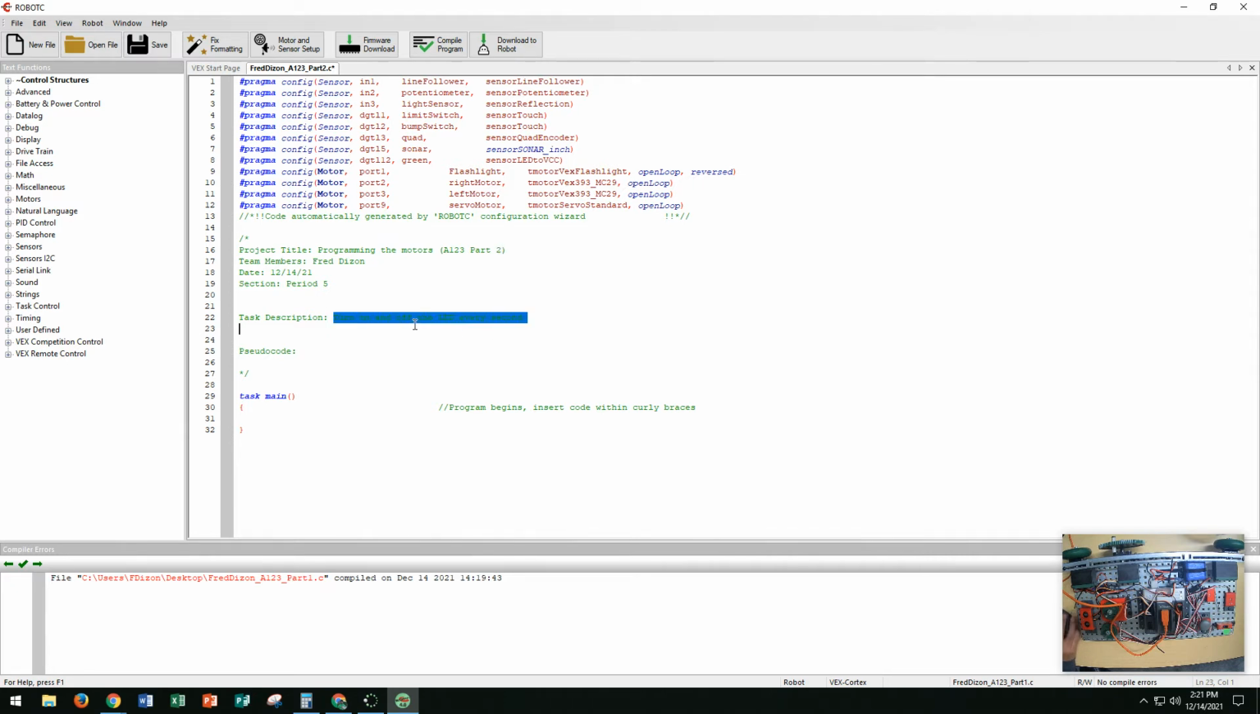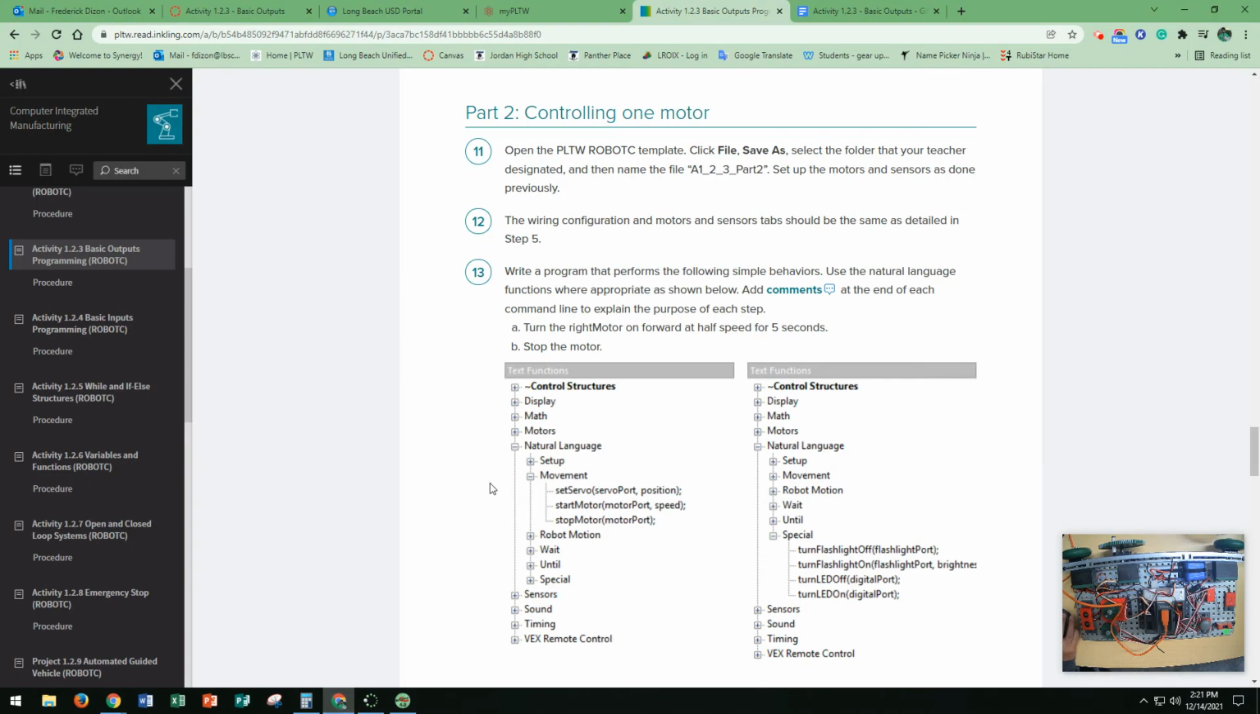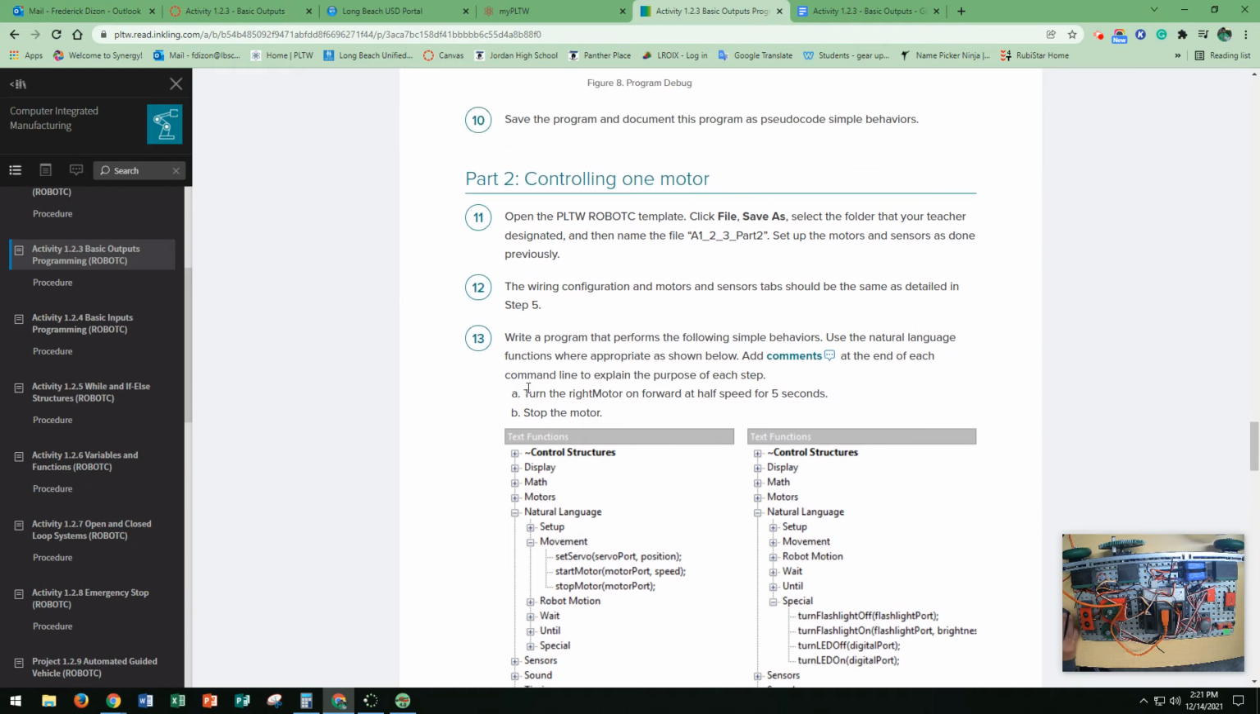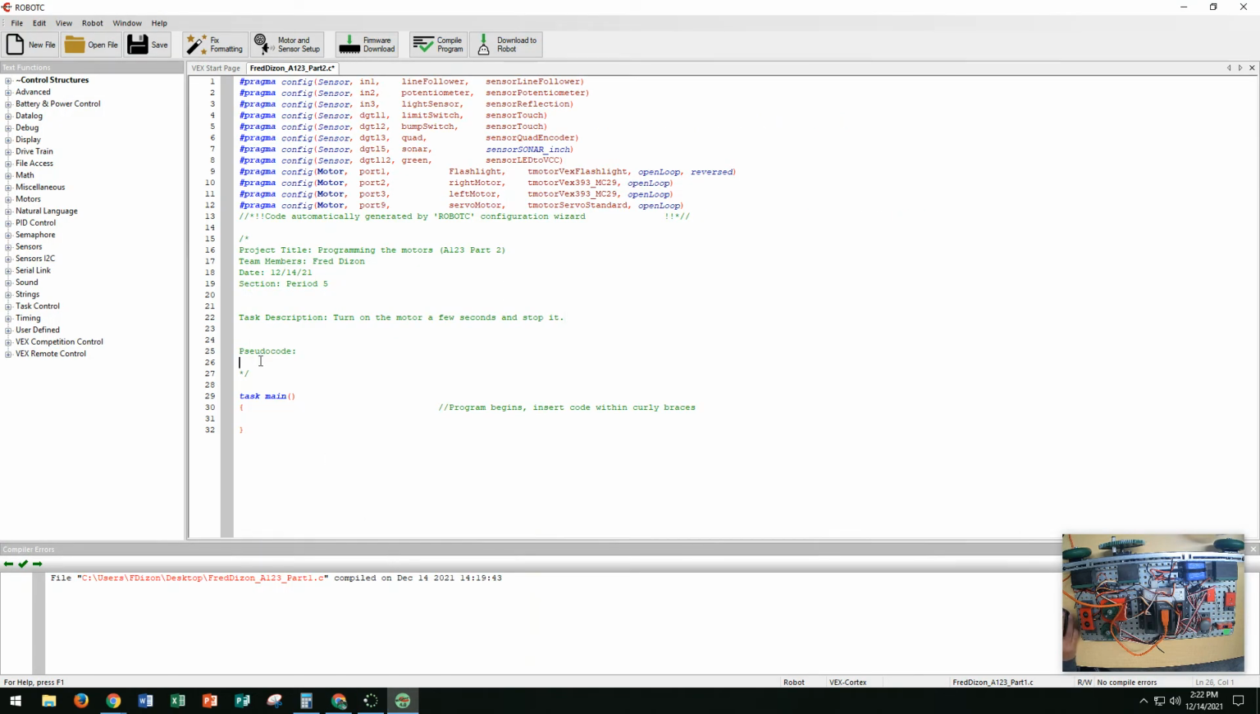What else is here? Turn on the motor a few seconds and stop it. Okay. All right. Pseudocode. What's our pseudocode? I think we can get the pseudocode from right here. It's number 13. Turning the right motor on forward, that's half speed for 5 seconds, and then stop the motor. So I want to copy that, and that will be my pseudocode for this one.